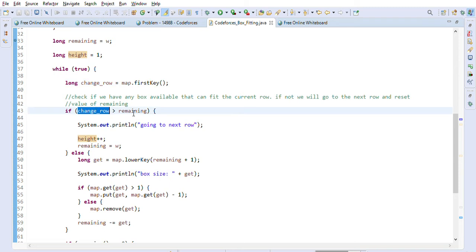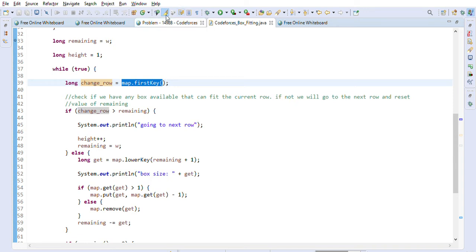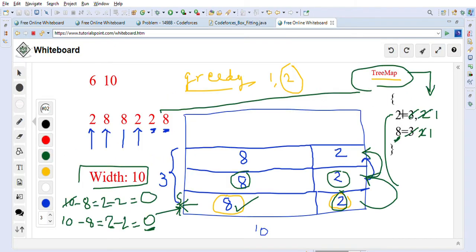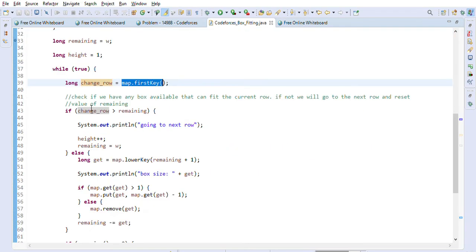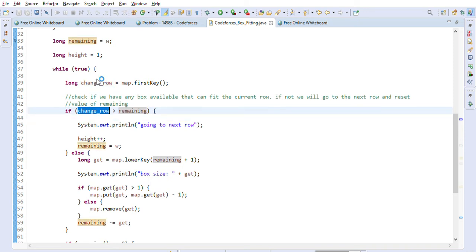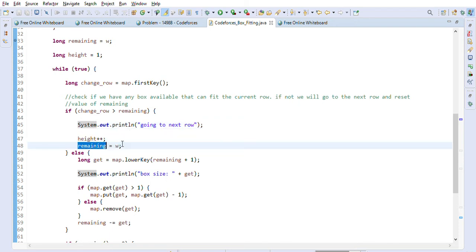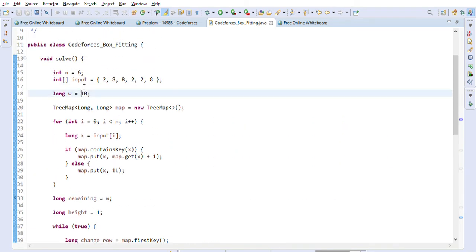Why are we using this first key? Because we want to get the minimum value which is available in the tree map, right? So the minimum value available in the tree map is 2 in this case. So we always keep checking if the minimum value in the map is greater than the remaining space we have, right? Which means that we have to shift the height, meaning the row is filled. In that case we will go to the next row, and our remaining width will be reinitialized to w, which in this case is 10.